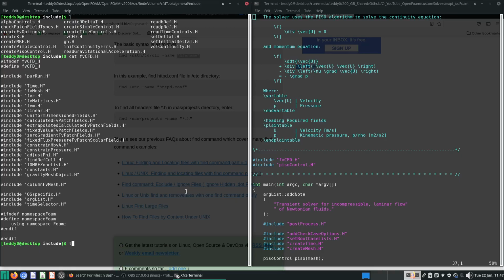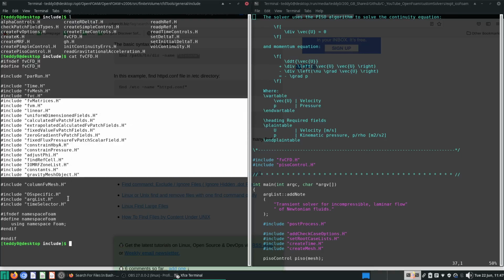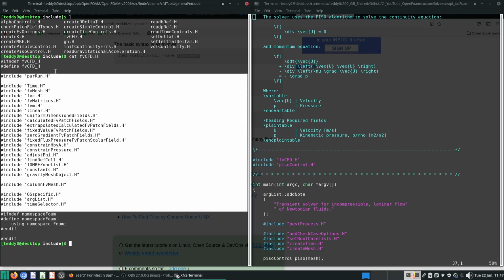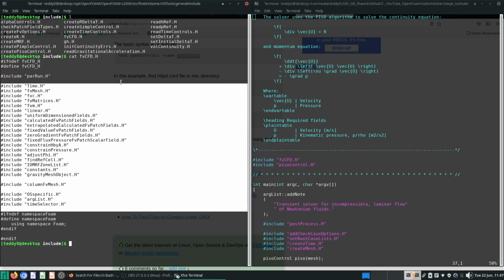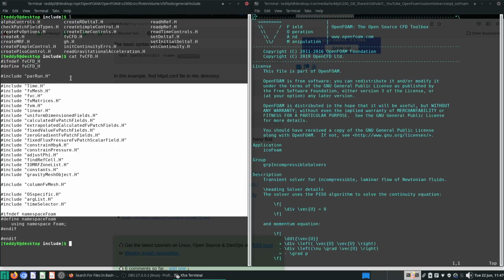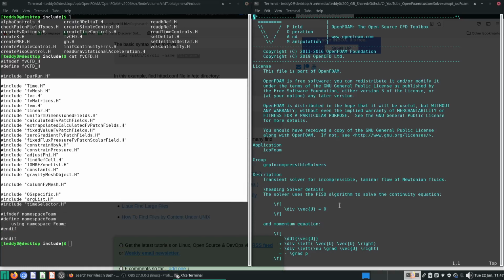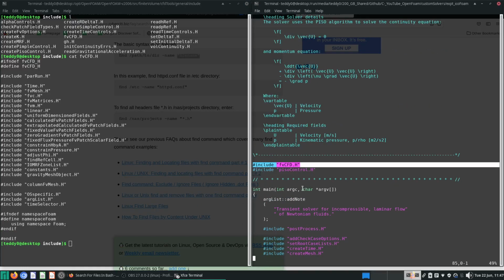Okay, I'm not sure. I didn't study every single one of these. But you look at how many includes there are: Parrun, time, fvMesh, fvc, fvMatrices, fvm, linear, uniform dimension fields, calculated fvPatch fields, extrapolated, and so on and so forth. There's so many of these includes going on here. So rather than including all of these header files individually, since they are used so commonly, they are included as fvCFD.H, finite volume CFD.H.